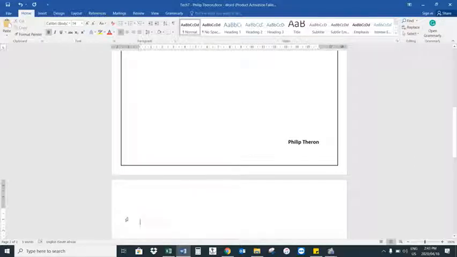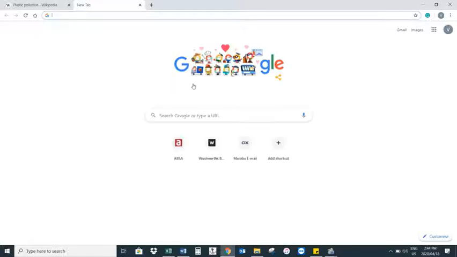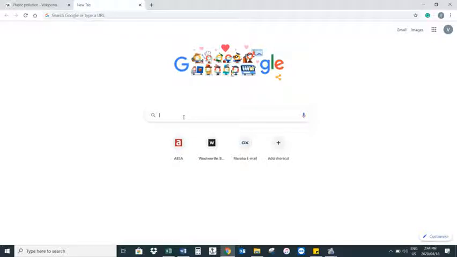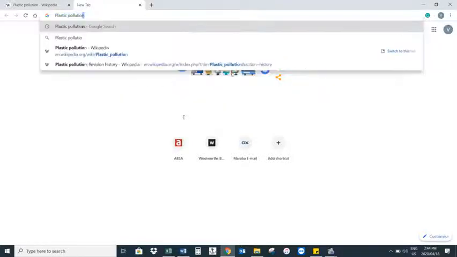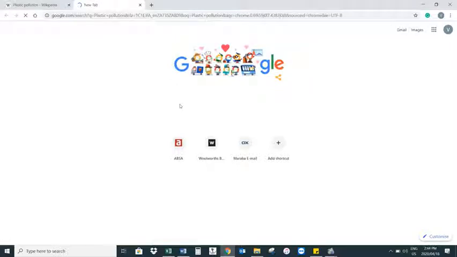What we're going to do now is I want to show you how to get pictures off the internet that are not protected by copyright. So if you open Google, I've Googled plastic pollution here, but let's go to just a new tab. We open Google and search for plastic pollution. The internet's a bit slow today. I think everybody's watching Netflix.